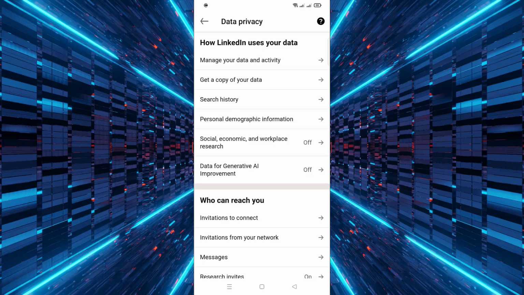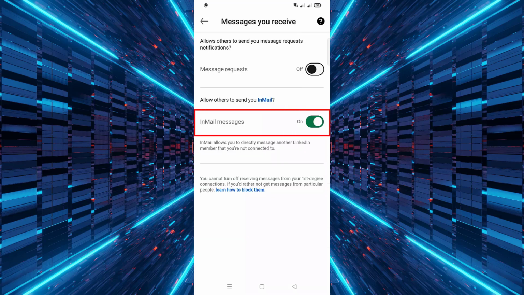After that, scroll down until you find the section labeled Messages. Finally, look for the option called InMail Messages and toggle it off.